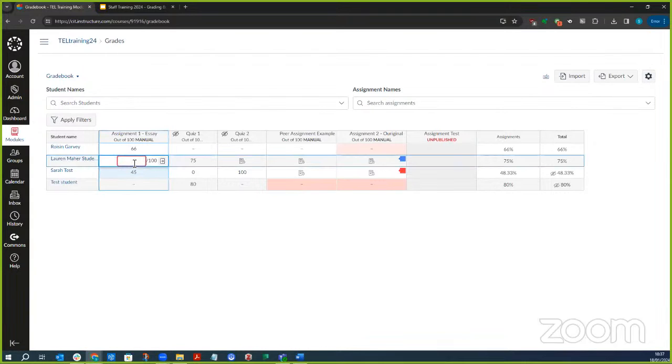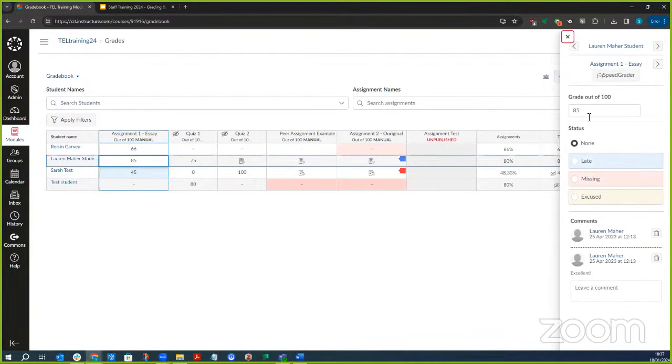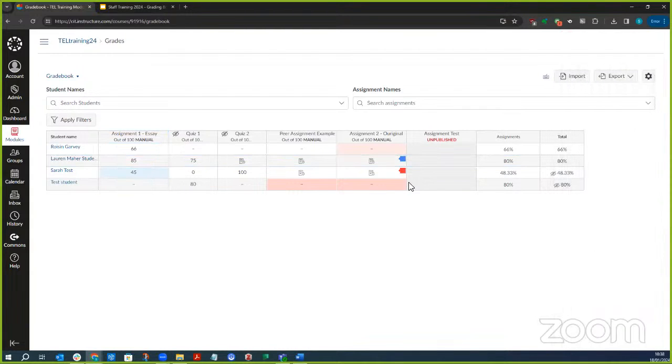So if I just click in here, I can give people direct grades there, and I can edit any grades too. When you click into a person's grade, there's this little right arrow icon. You can click on that, you can grade them from there. You can go into their Speedgrader submission there, and you can change their status. So you can say if they were late, missing, excused, etc. So that's handy.